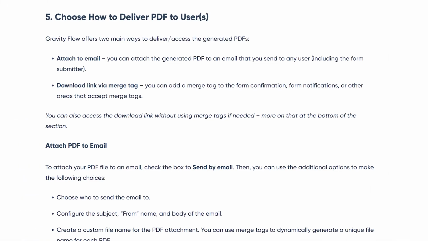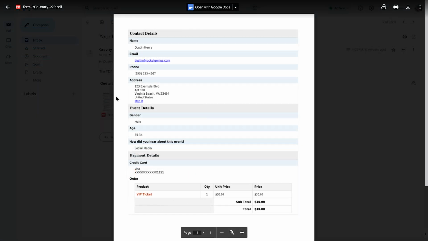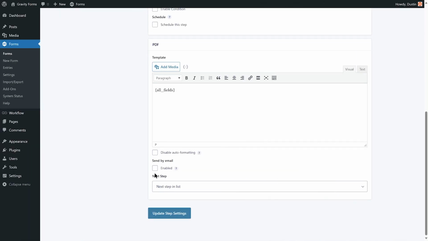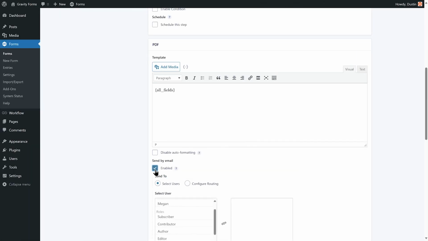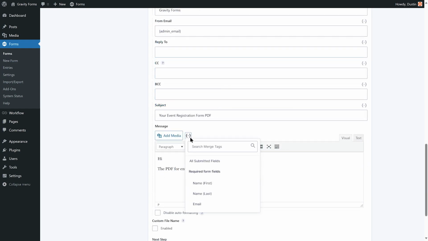Once you have tailored your template to your liking, you'll want to choose how to deliver the PDF to a user. Gravity Flow offers two main ways to deliver or access the PDF: attached to an email or through a download link via merge tags. To attach the PDF to an email, select the Send by Email box. You'll then have the option to configure several settings, including the recipient of the email, the subject line, the from name, and the body of the email.